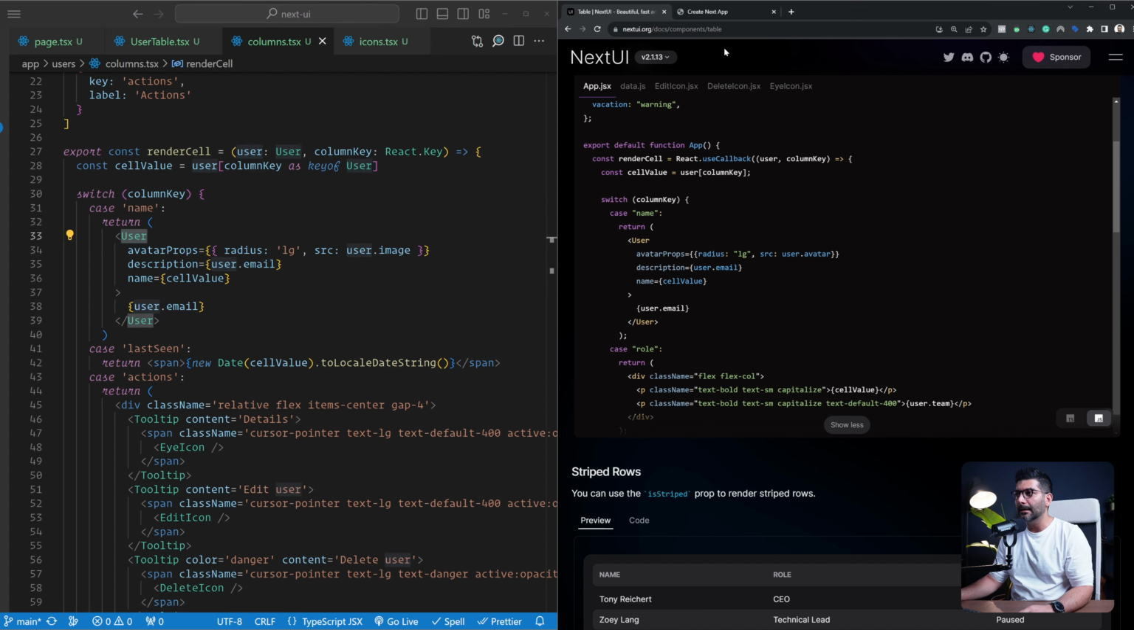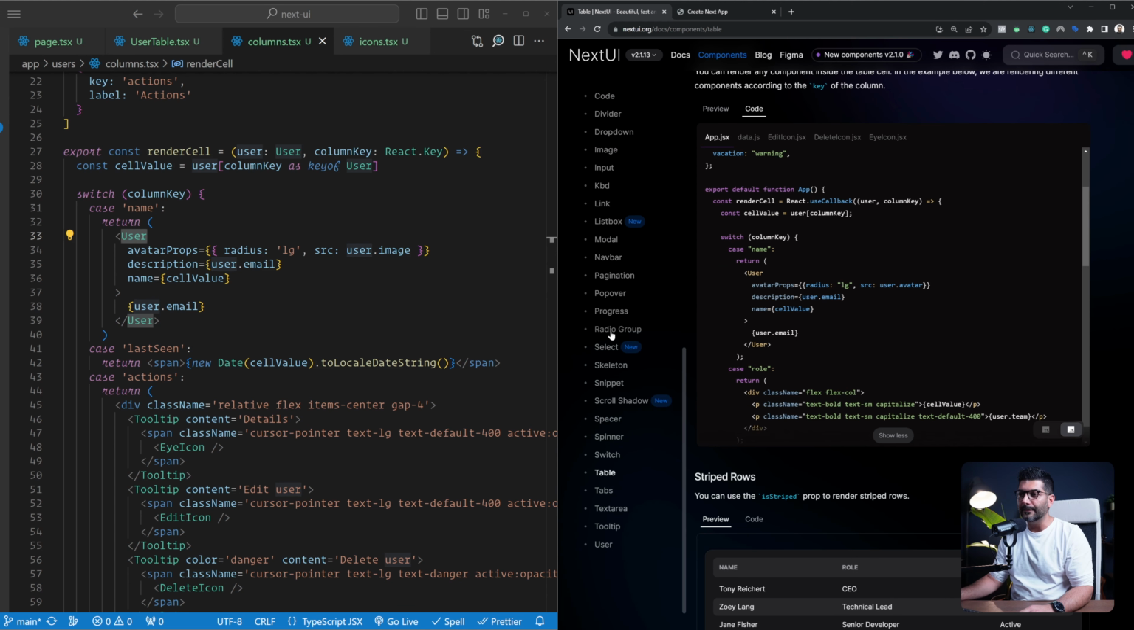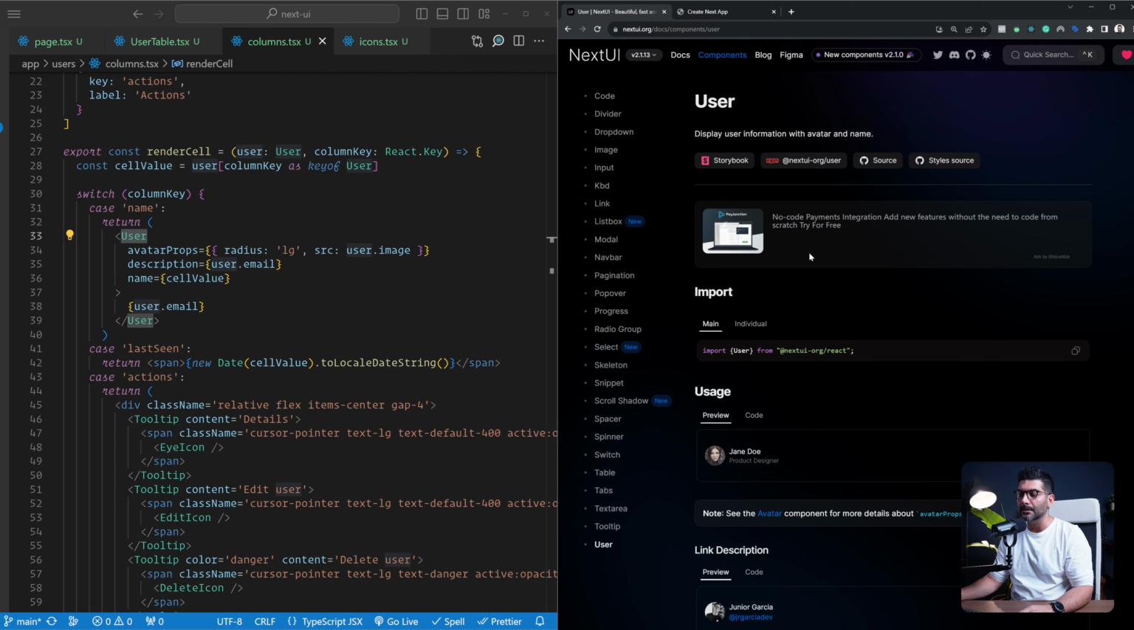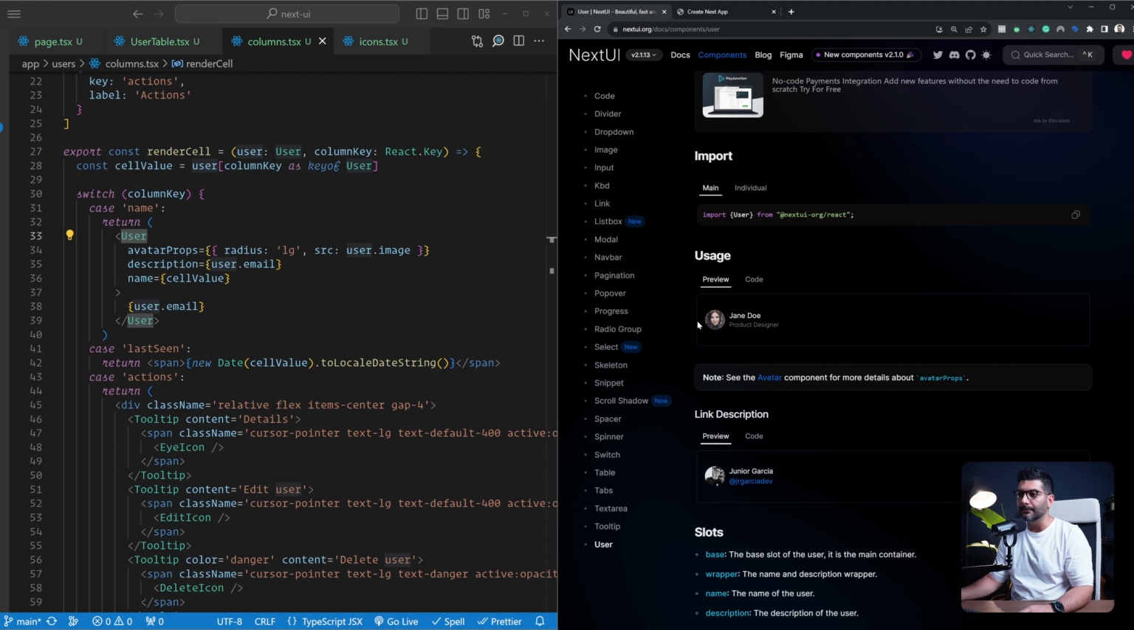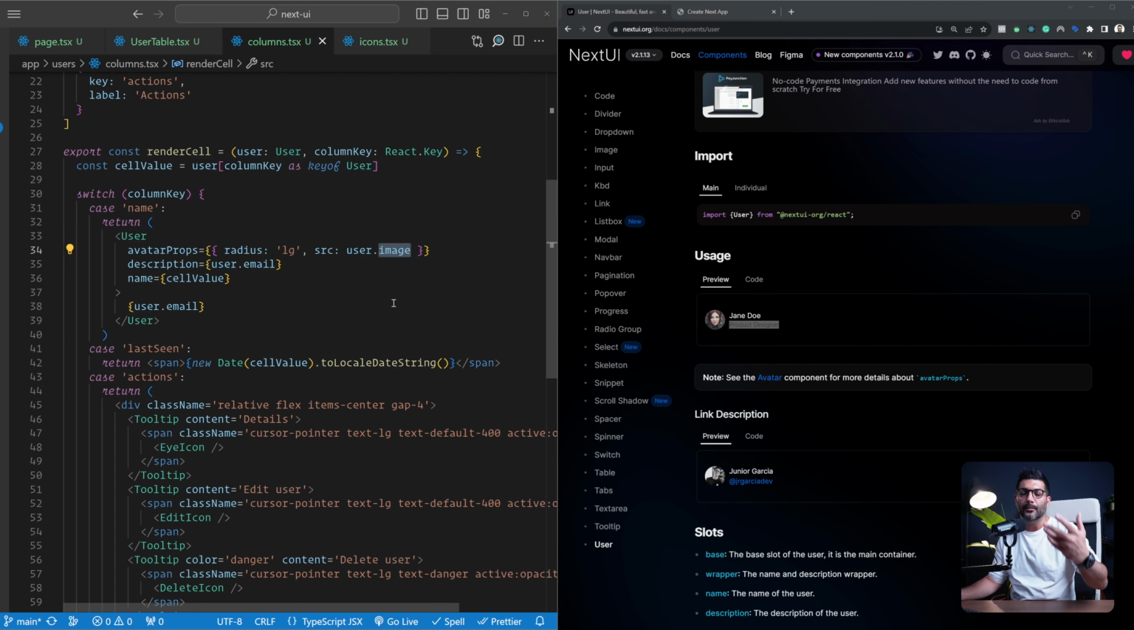If I go back here, let me just make this smaller. On the left-hand side, you can actually see different components from NextUI. Now down in the bottom, there's this user component, which basically is a combination of the user avatar, the name, and a description that you can pass in there. So for the avatar, I'm using the image key or property on the user object. For the description, I'm using the email. For the name, I'm using this cell value because remember, we're on the key of name. So this is going to be the name of our user.